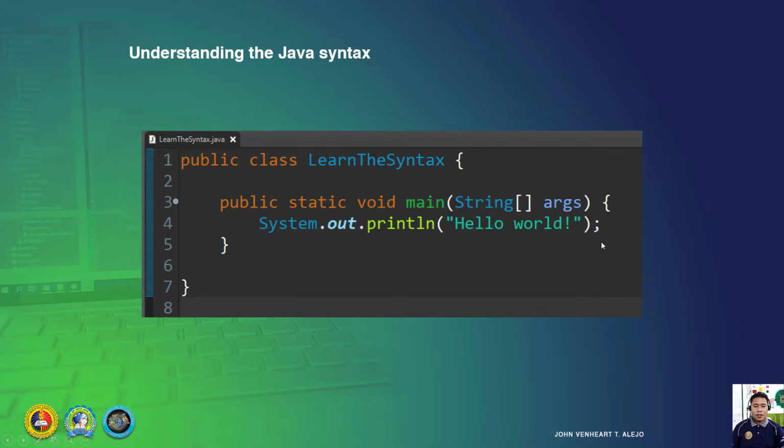Then the quotation marks: whatever you want to output, just put it in quotation marks. This is considered a string. If there are two quotation marks, that is considered a string. So you are outputting data in the form of a string, meaning hello world.